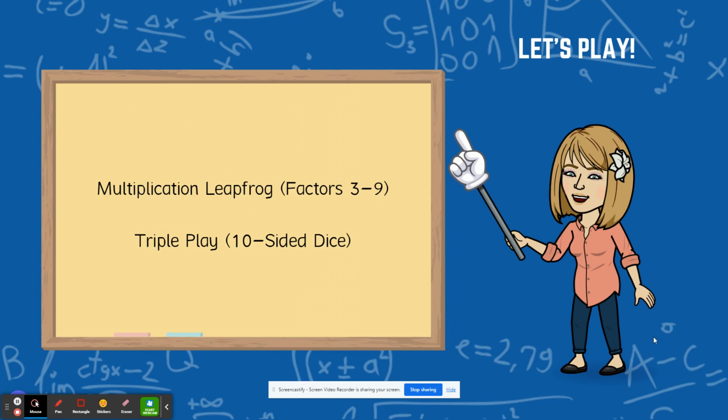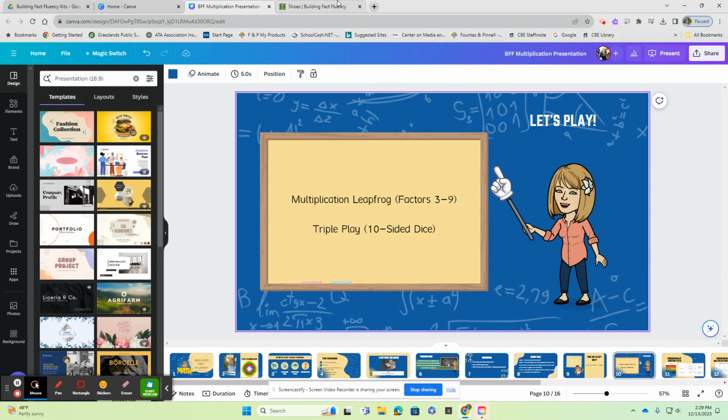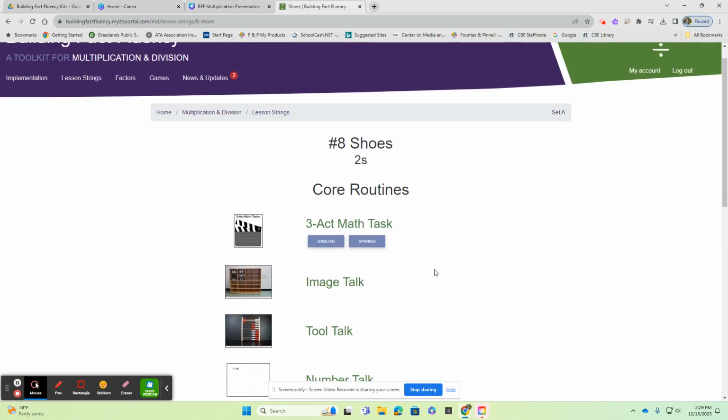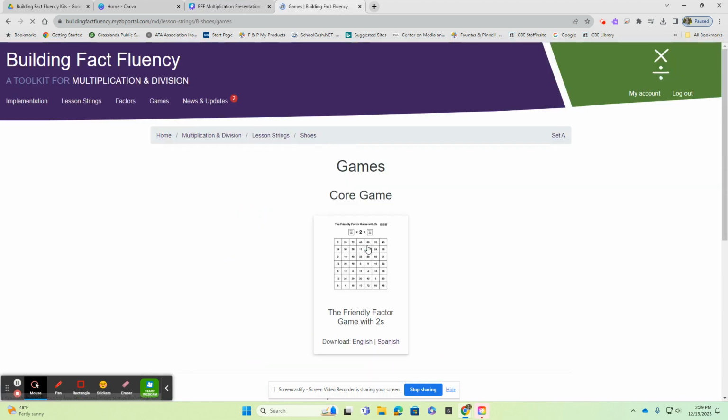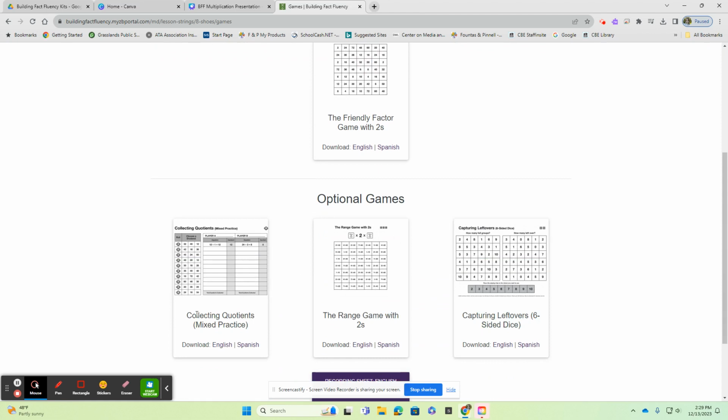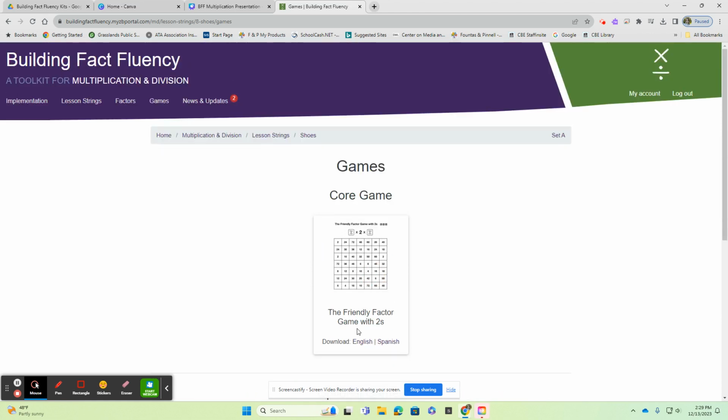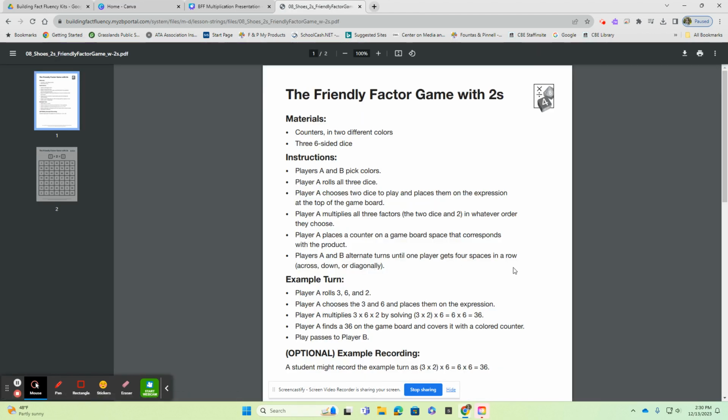Then we've got our games. Now, like I say, the games are resources that you're going to use. I'm saying right here they're going to be at the end of the week, but honestly, you can have them anytime. So here's an example of a core game. There are core games and then optionals for each one of the games in the kits, both the addition and subtraction and the multiplication and division.